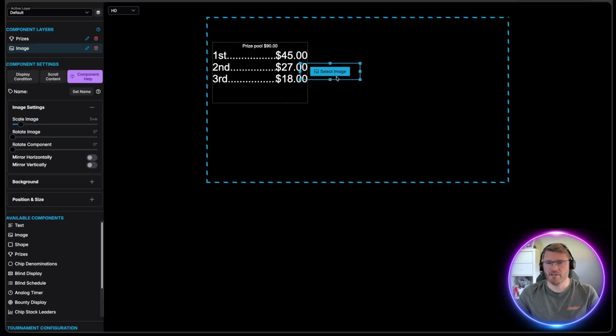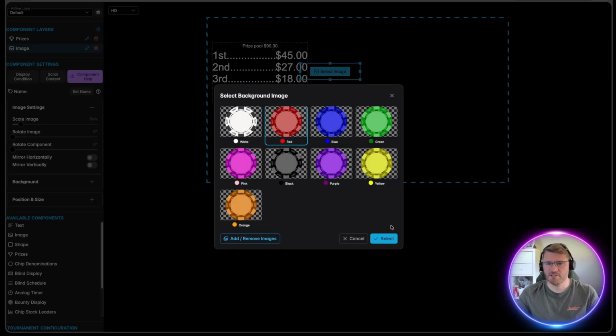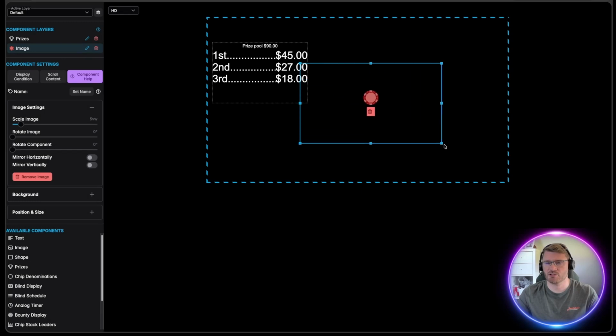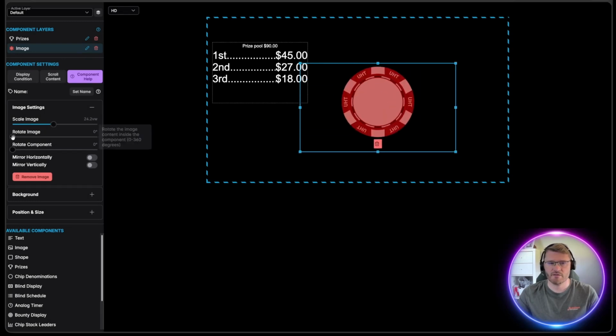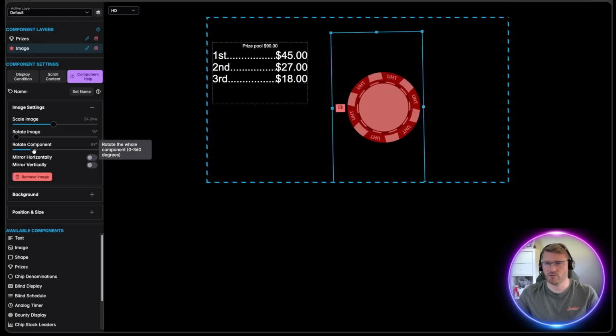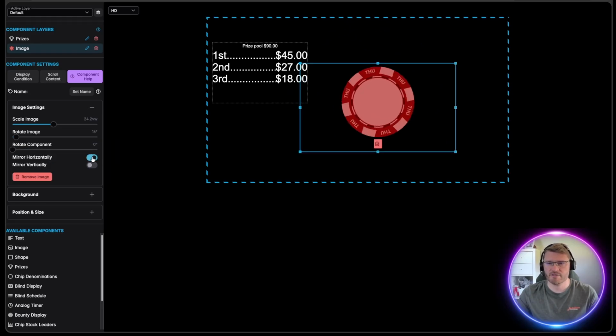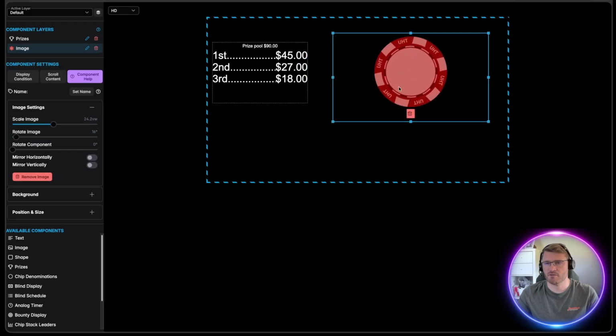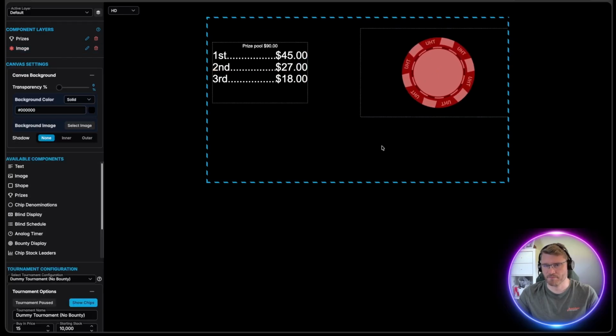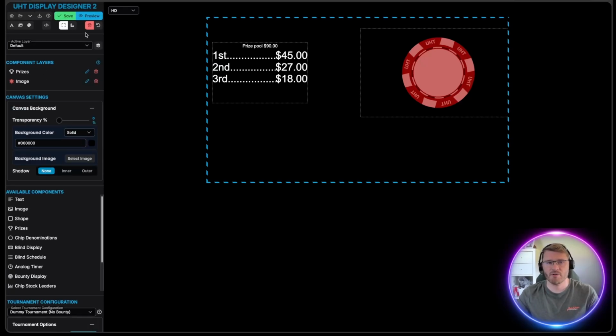Of course, we can also add images. So for example, let me just add a chip image just to show something. We can scale it, we can rotate it, we can rotate the whole component, mirror the images, and of course also position them wherever we want. Of course, just like with the old designer, it's always important to have an eye on the actual design preview. For this, we also have this little preview button here, and when I click it, I get a different or additional window with the preview, just like with the old designer.